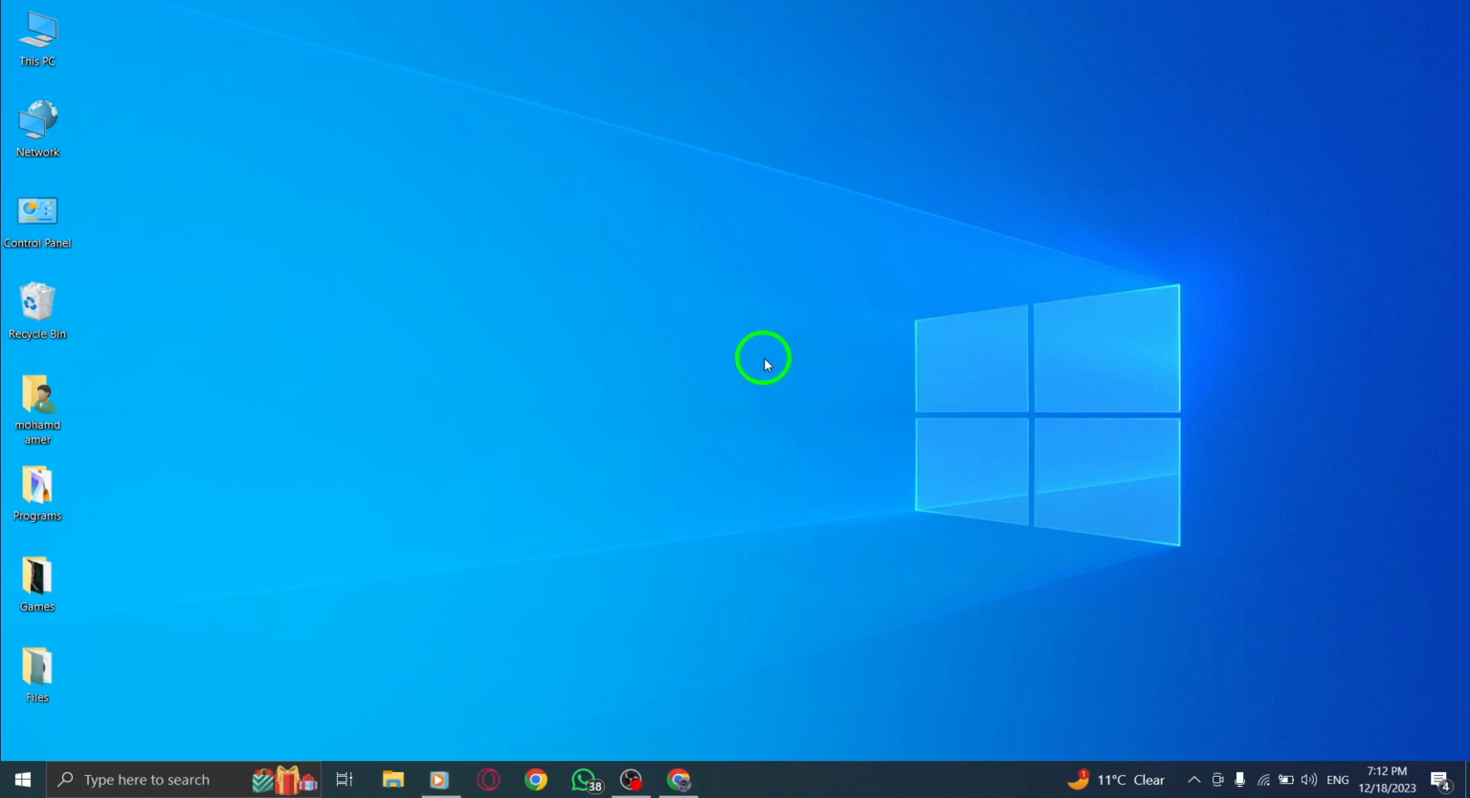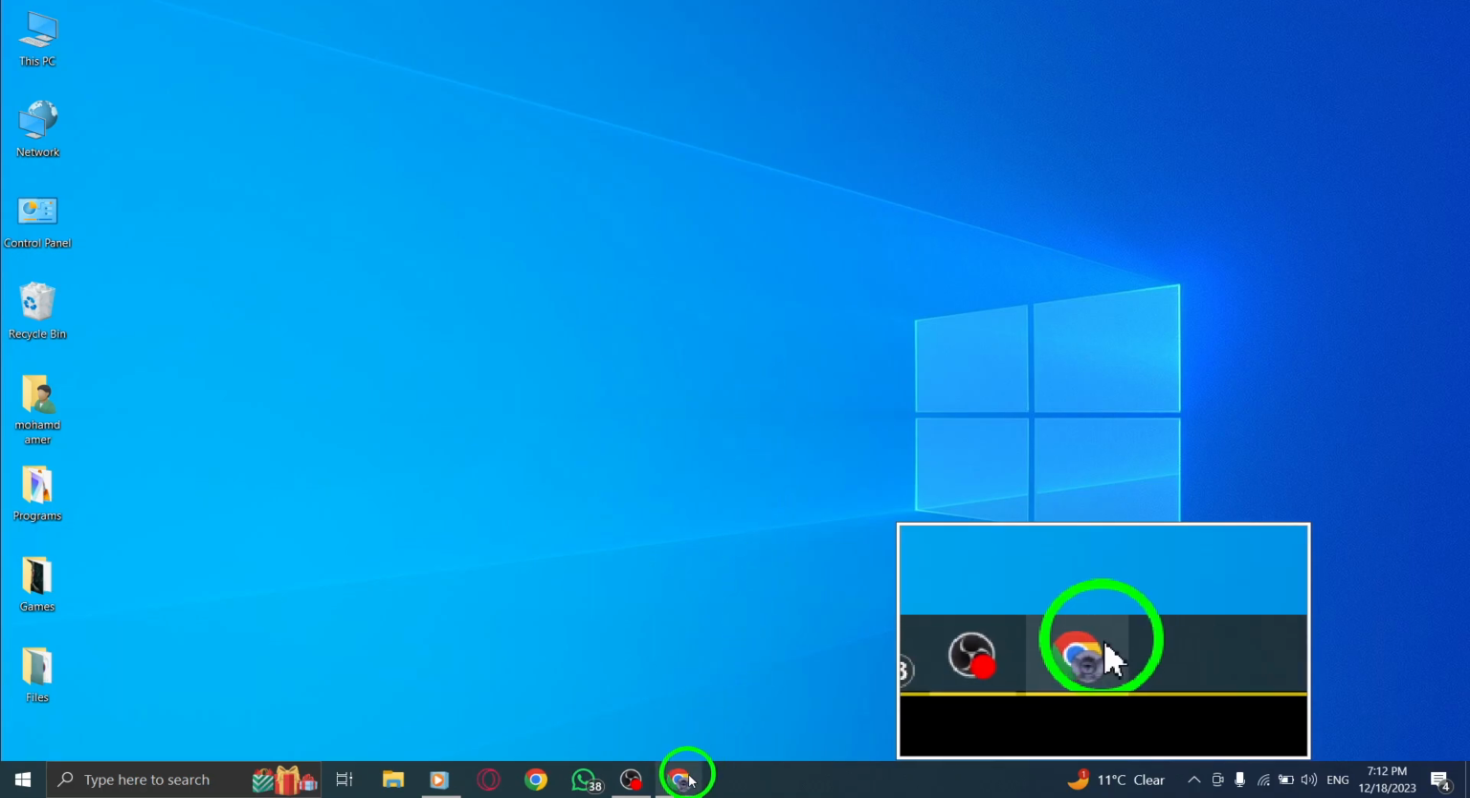Today, I'm going to show you how to hide the Home button in the toolbar in Chrome on your PC. Let's dive right in. Step 1. Open Chrome.